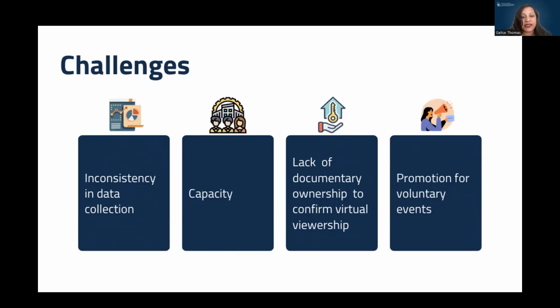So we look forward to growing the team that is supporting a large amount of the DEIA activities, and having more resources, having a budget for the work that we're doing. And then we have lack of documentary ownership to confirm virtual viewership. What that means is that we did not have control of the documentary, so we don't technically know the exact number of people who watched it. We suspect that it's more than what's been reported. As an example, someone said that the Cleveland Clinic had over 800 people watch the film, but no one completed the survey. Those are the kinds of challenges that we're working through as we plan for the next iteration of this.